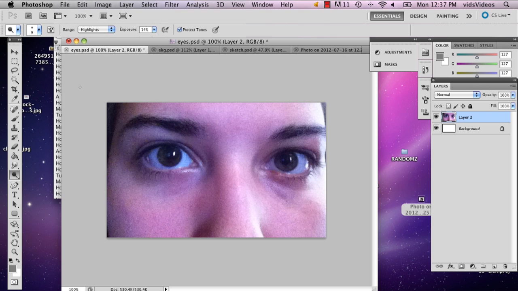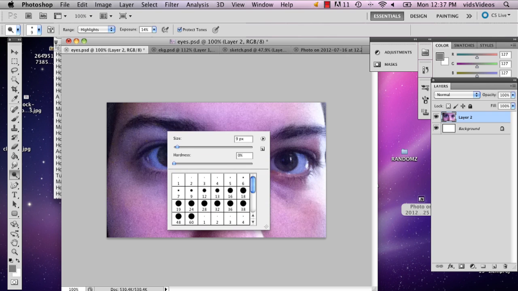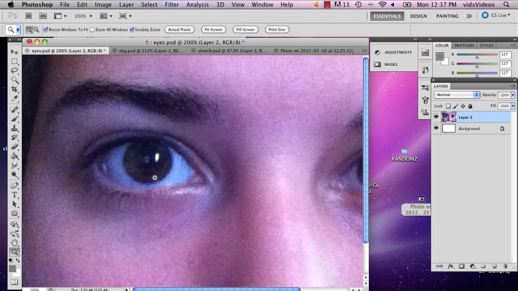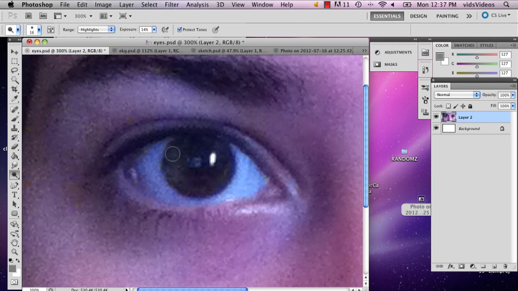And I'm going to make my brush a little bit bigger. Say 16, that's good. And then I'm going to zoom in. It doesn't really matter where your pupil is when you're doing this. What you're trying to attack is the light parts that are showing in the first place. So I'm just going to go ahead.